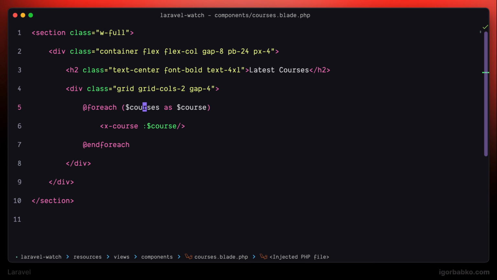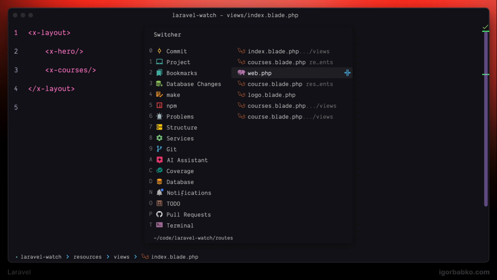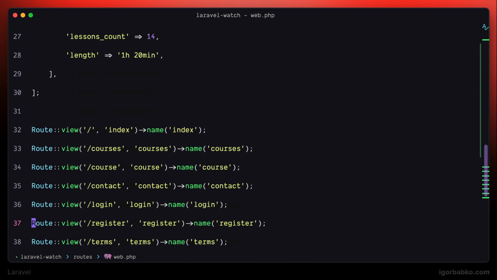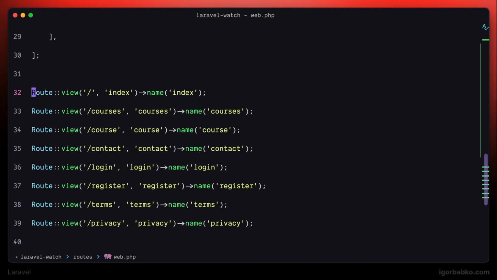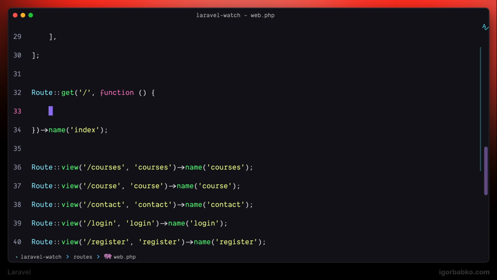And just to be able to pass some data into the view, we're going to have to change the route declaration a little bit, and instead of using the view method, we're going to use the get method, because this way we have an option to pass a closure as the second argument, where we're going to declare what exactly has to happen when we navigate to the main page.